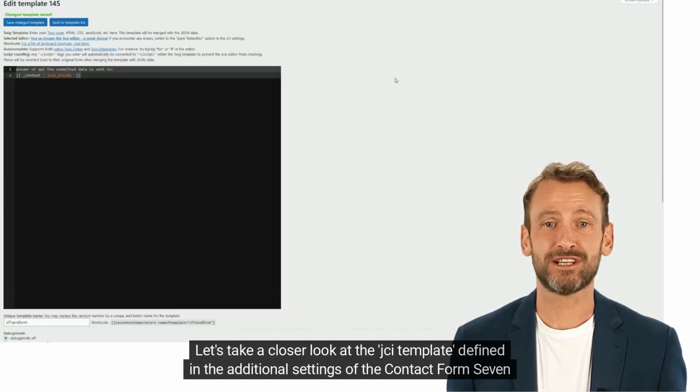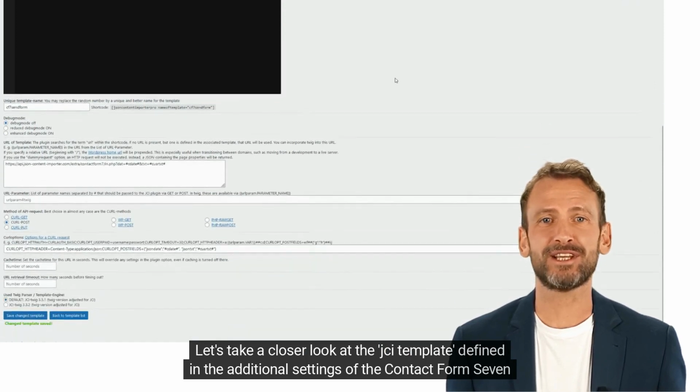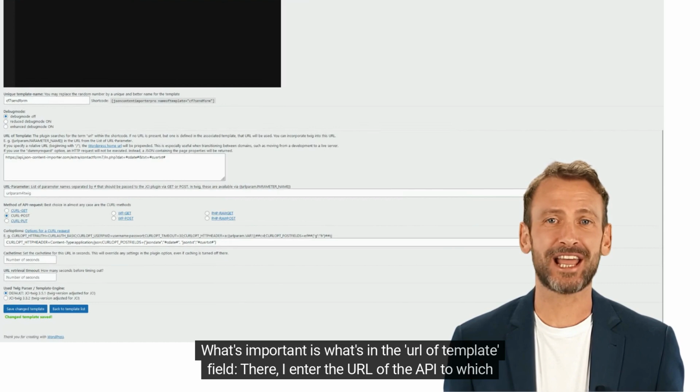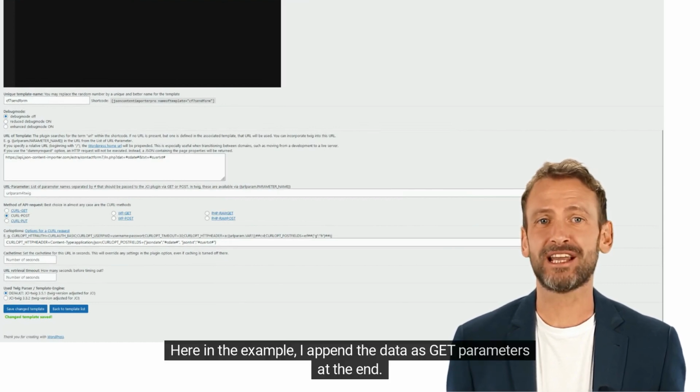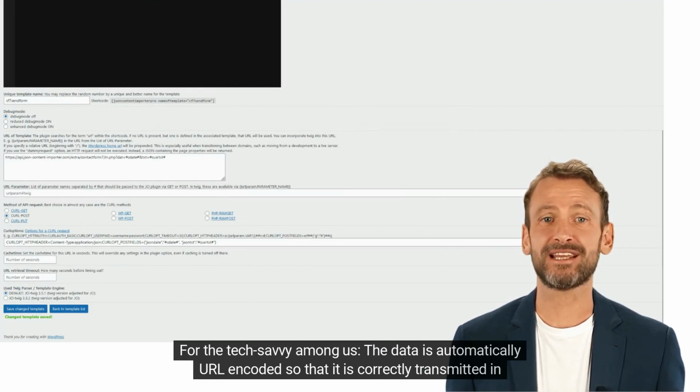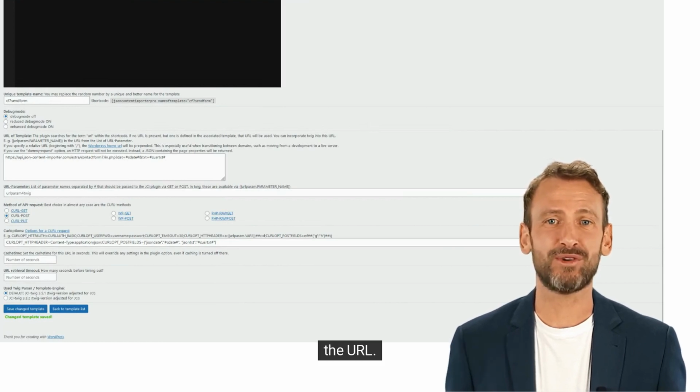Let's take a closer look at the JCI template defined in the additional settings of the Contact Form 7 form. It starts with a Twig template, which we only need here for testing purposes. What's important is what's in the URL of template field. There, I enter the URL of the API to which the data will be sent. Here in the example, I append the data as getParameters at the end. For example, CDate will contain the user input for the date. For the tech-savvy among us, the data is automatically URL encoded so that it is correctly transmitted in the URL.